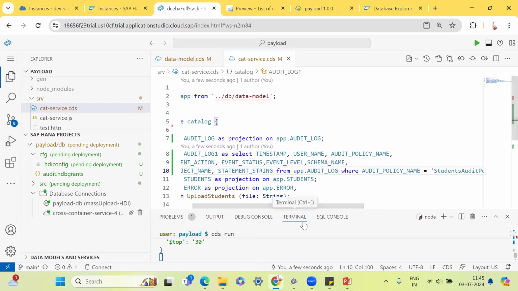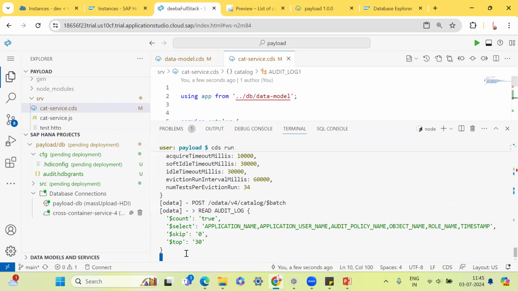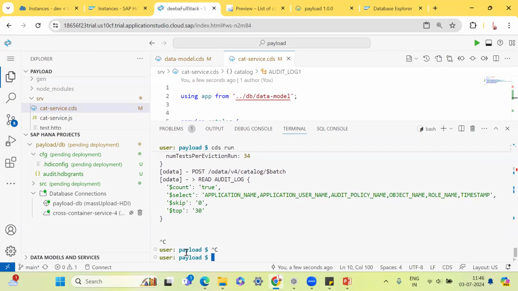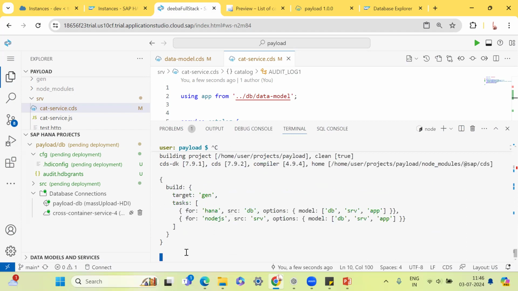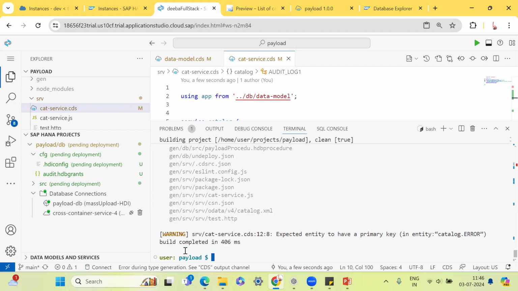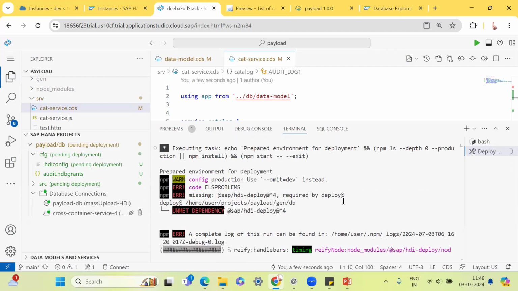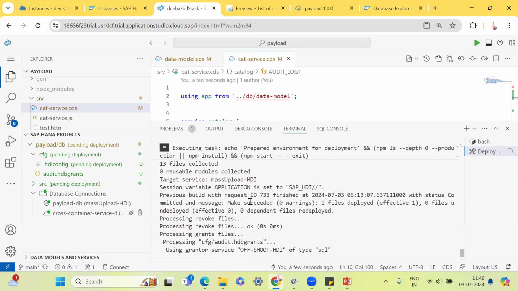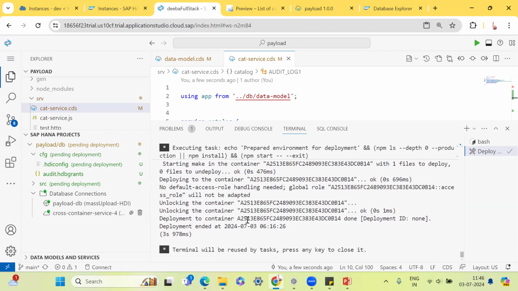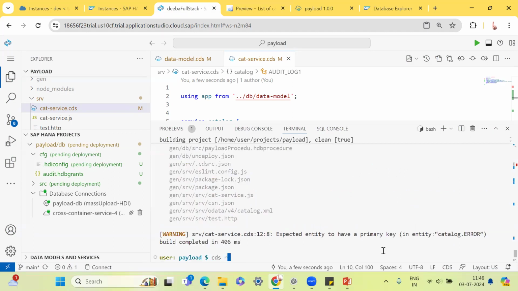So for that, you need to come to the terminal and do a CDS build once again. Control C and CDS, because you have changed it at the level of CDS. So once you do a CDS build, you need to redeploy the app in order to see the changes in it. If you do not redeploy the app, then you might see the endpoint, but you won't see the data inside it. So everything is working fine. And let's do a CDS run.